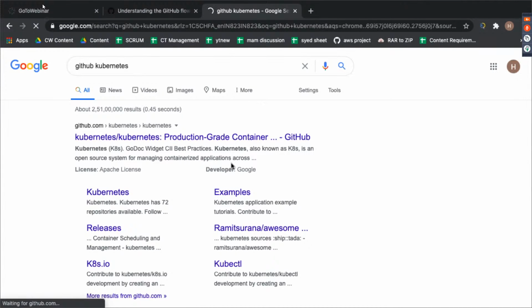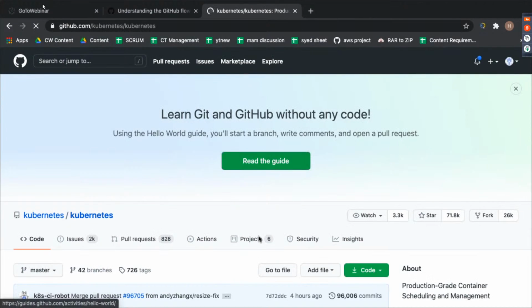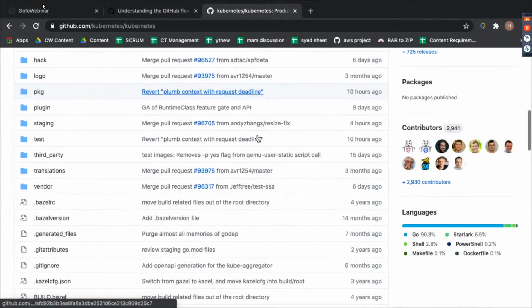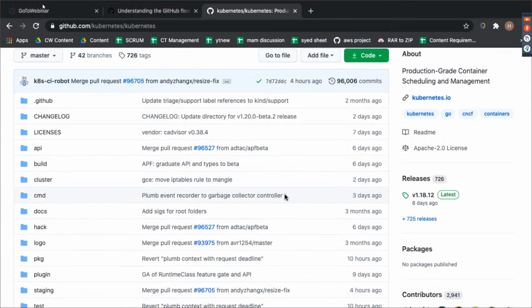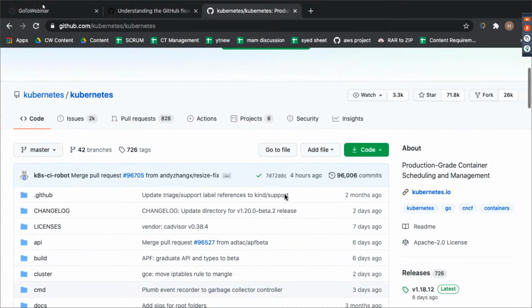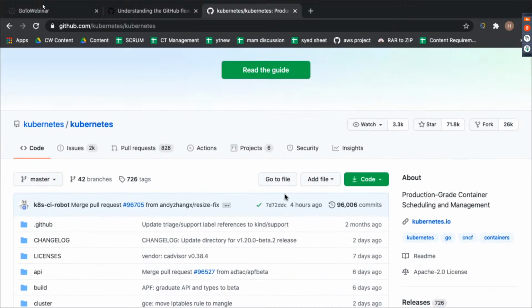This is the Kubernetes repository. This is the open source repository for Kubernetes, where Kubernetes as a project has been created. Now what I can do over here is fork this repository.